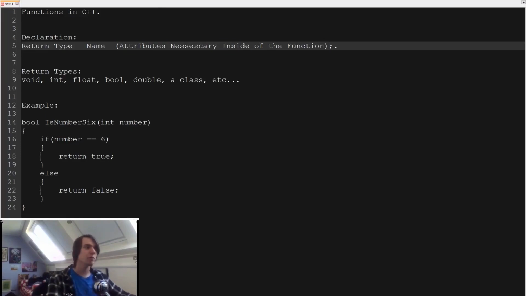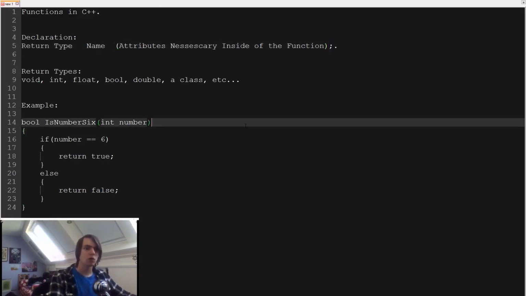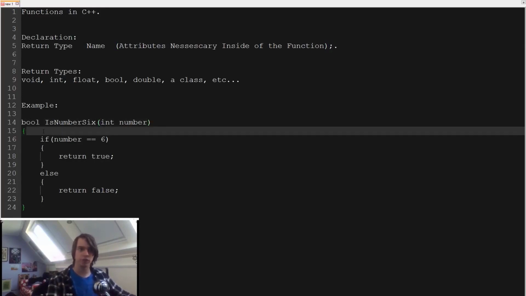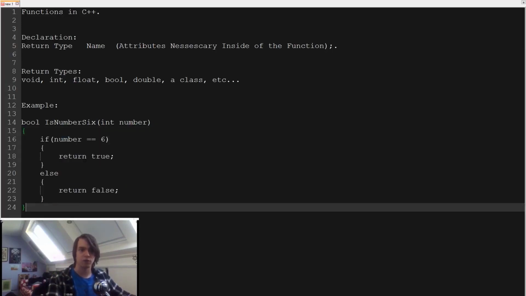And then of course you end with a semicolon if you're doing a forward declaration that I'm going to talk about soon. Or you don't do that, but you use the curly braces in order to create a scope in which the function will be. So like in this example, between these curly braces is the function. Everything outside of it is not part of the function.